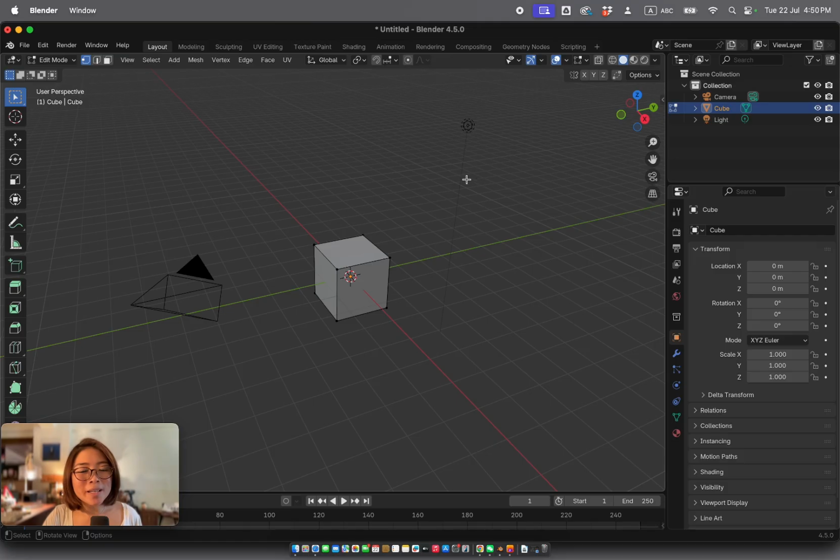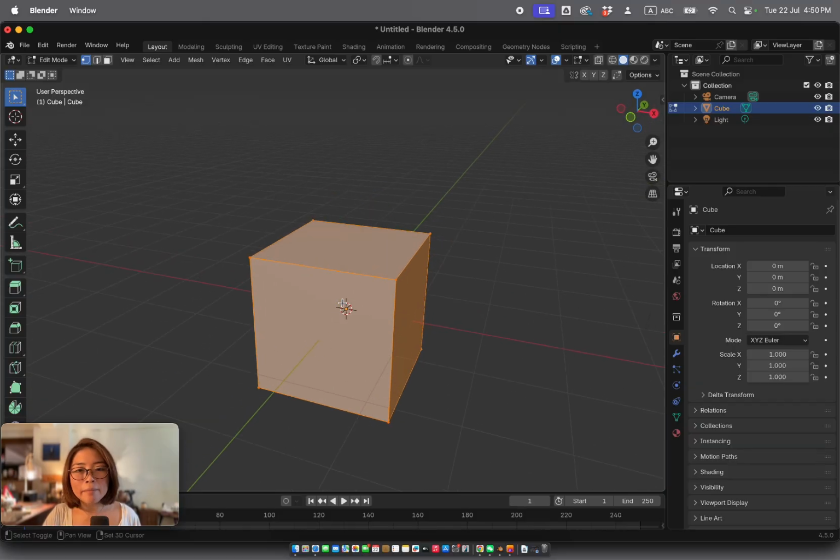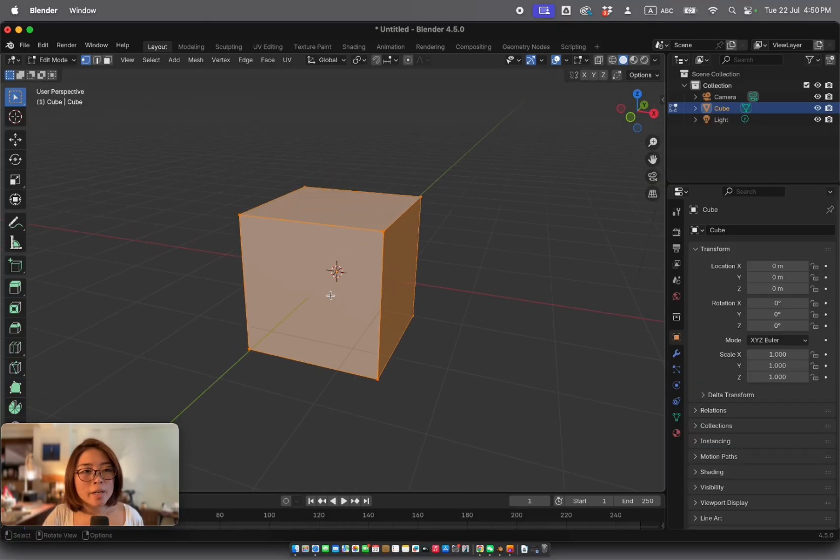Now, when you are in the edit mode of this cube, you must know there are 3 elements that make up this cube. First, we have the points. And the points, we call a vertex.